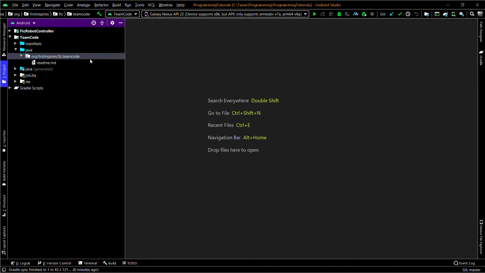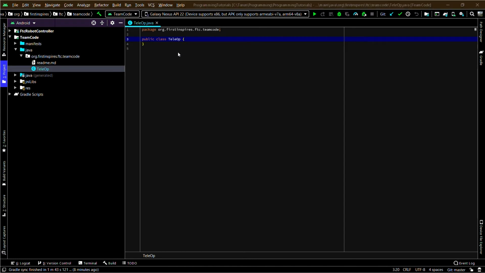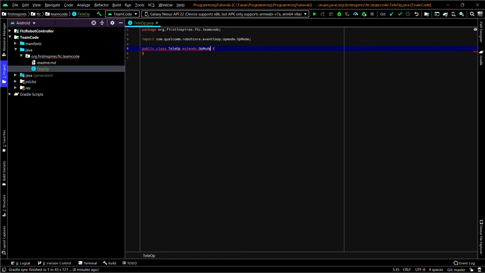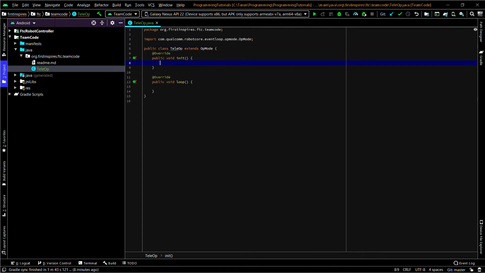So right click on this package, go to new, and then go to Java class. Then let's just call it teleop. And now that we have the class, you want to do something called extending. What this allows us to do is use methods directly from another class. And we want to use methods from the op mode class. And those methods are init and loop, which we talked about in the presentation.